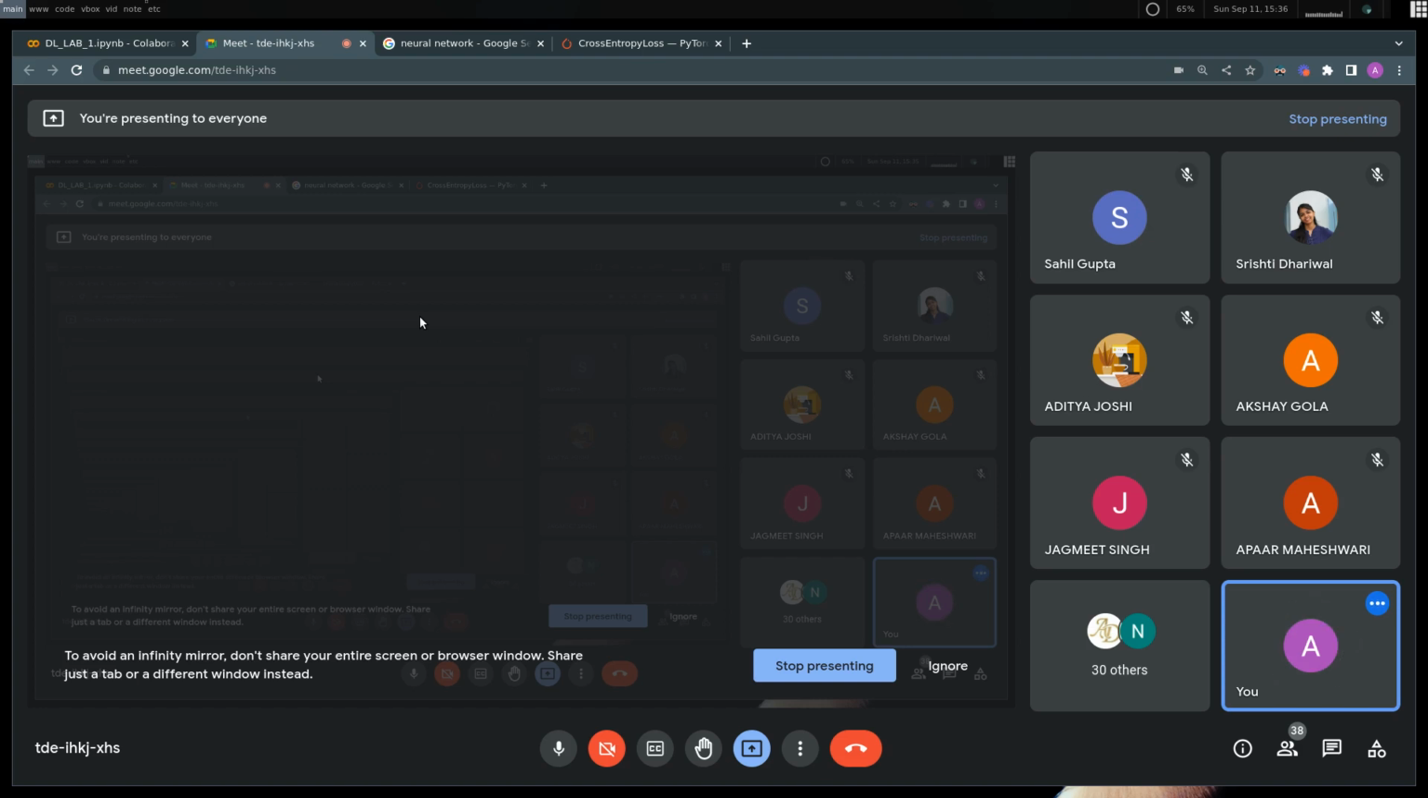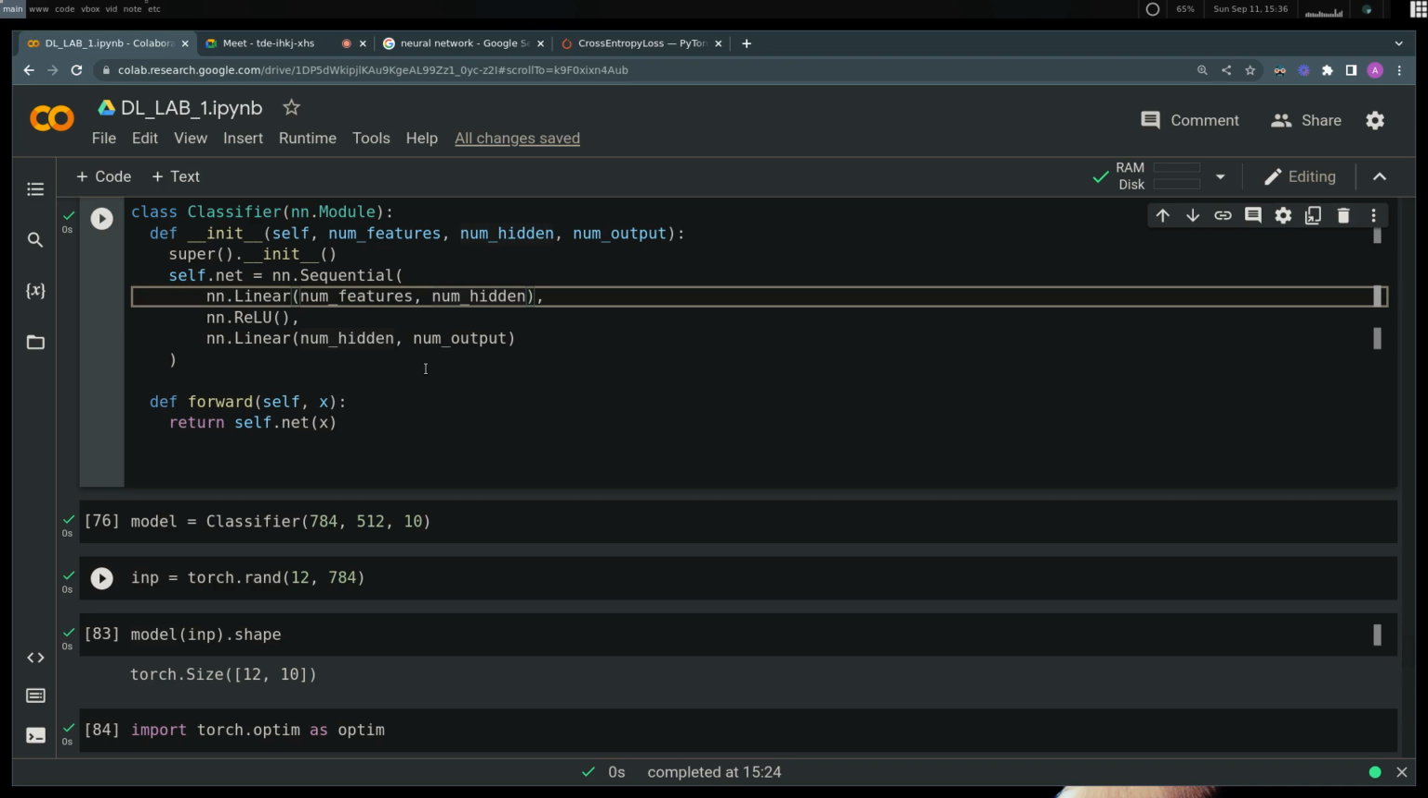Okay, so anything else? Okay, so I was planning to do training as well, but I don't think there'll be enough time to write a whole training loop and train it and then visualize the results. So maybe we can do it in the next lab.